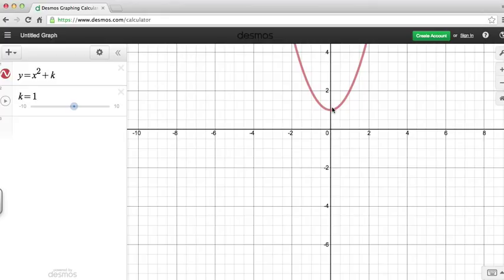Because if this is 2, then halfway here is 1. So if I slide k, if I made the value of k 2, there we go. This would be like having x squared plus, and we'd put a 2 in here. So now the value is 2. It shifted the whole graph up by 2. Shifted over to 3, it's shifting up. Shift over to 4, and it shifts up.